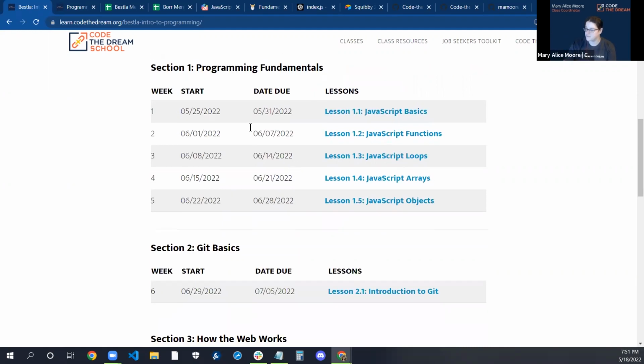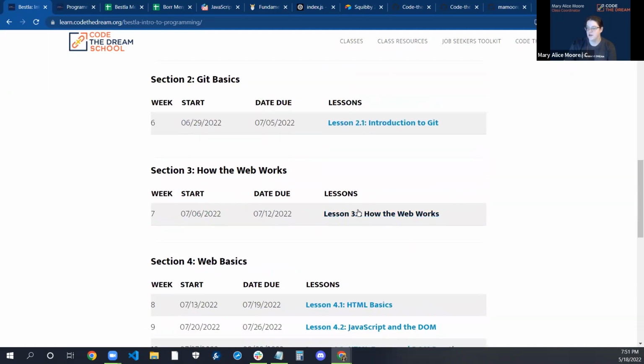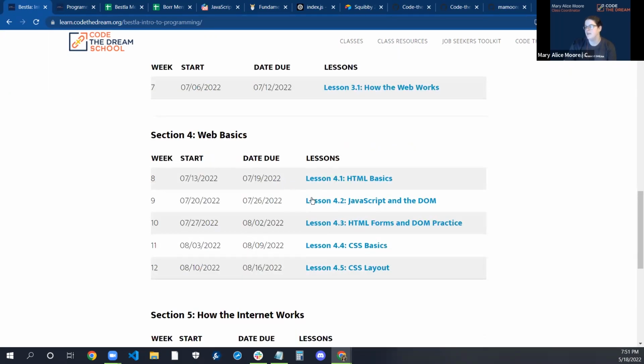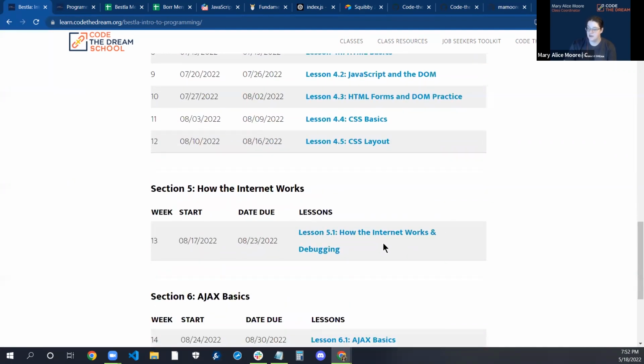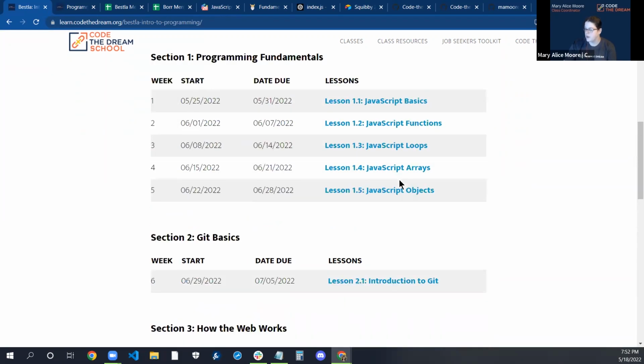All right. It breaks it into sections. So the first 5 weeks, you're going to be talking about programming fundamentals, specifically just with JavaScript. Then you'll cover Git basics, how the internet works, and then web basics as far as HTML and CSS, how the internet works and debugging, and then Ajax and API. So that's getting that data source pulled into a front-end web page, for example.